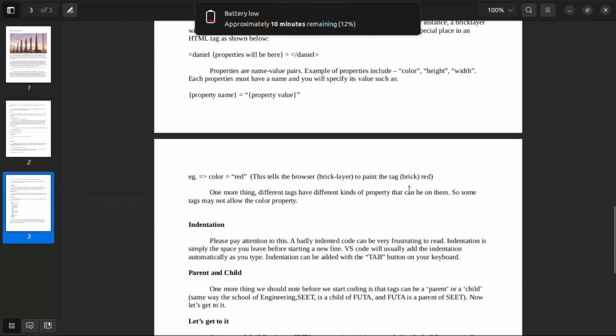Now, let's move on to indentation. Just a second, please.